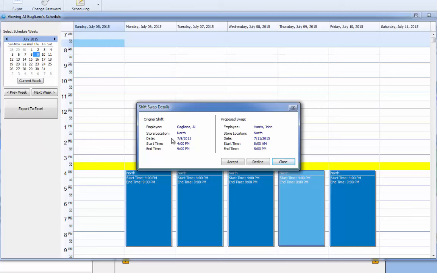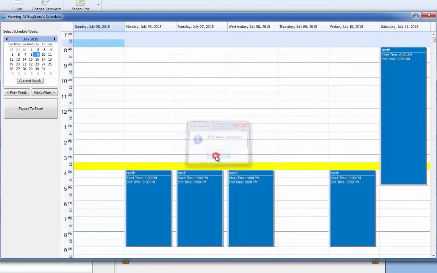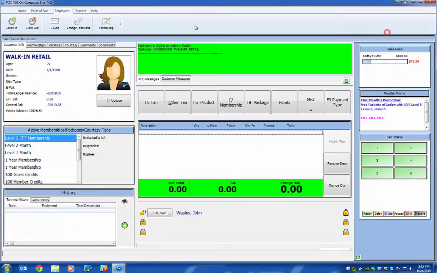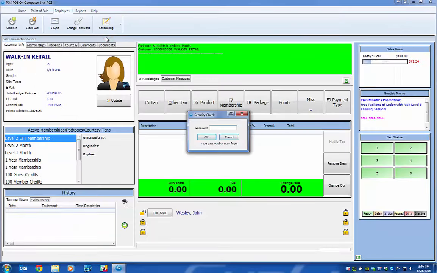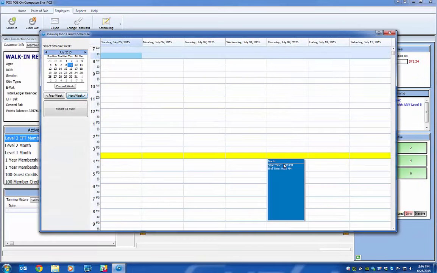and I'm going to think about that and say, okay, yeah, I'm out Thursday, but I can come in Saturday. I'll be back in town later on that night, not a problem. And then I can go ahead and accept that. And now you'll see as Al that this shift has been moved and this shift has been picked up. And then if I log in as John, view my schedule with my password, you'll see that I no longer have the Saturday, July 11th schedule, and I have the Thursday, July 9th schedule from 4 to 9.